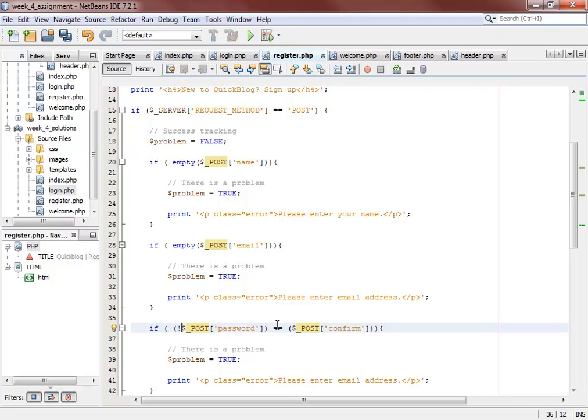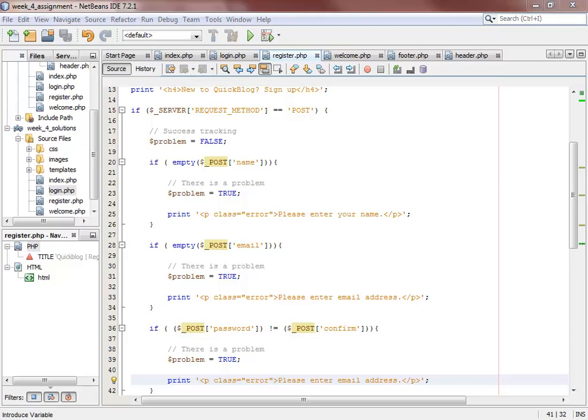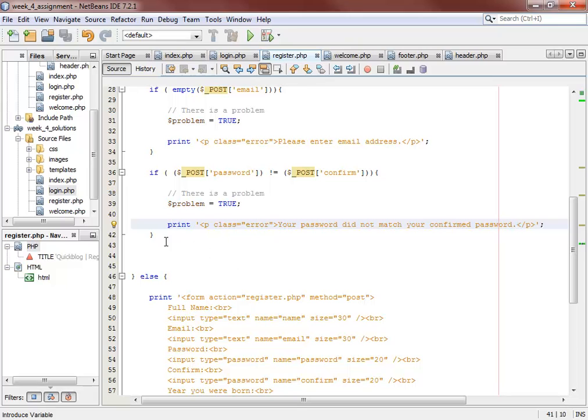the thing here. Let's see exactly how I had that set up for you, because there are like 10 different ways to do it. So I'm going to say if post password does not, that's the easiest way to do it. I don't know why I didn't do that the first time. If your post password does not match your confirm, then I'm going to set a problem to true, and tell them that your password did not match your confirm password. Okay. Pretty easy so far.